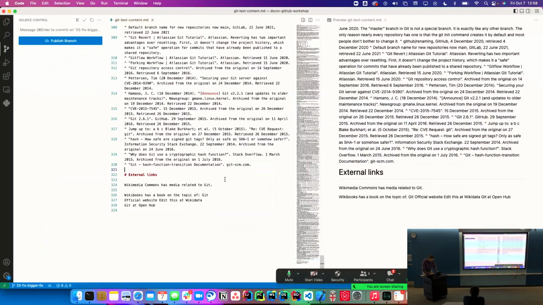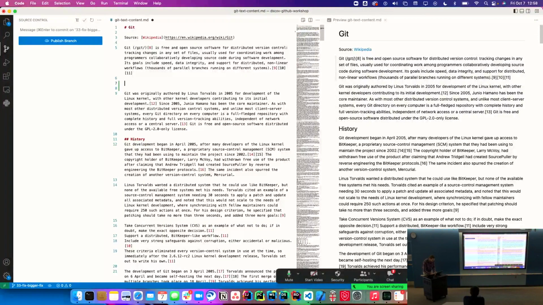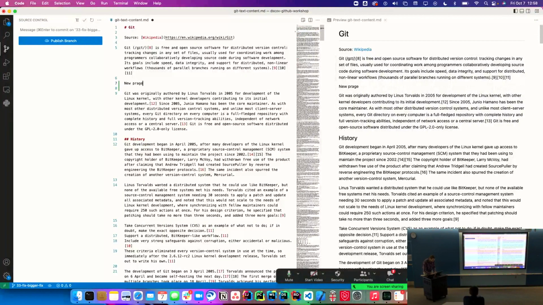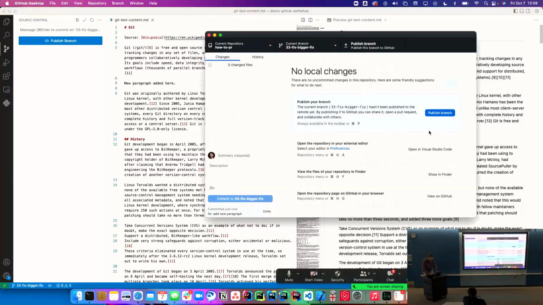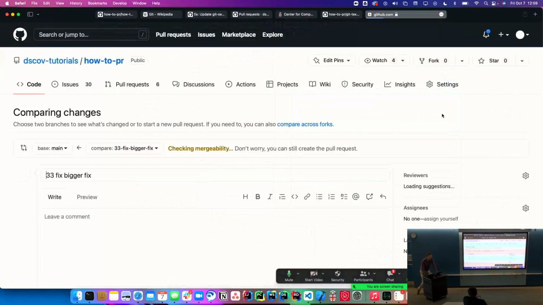Okay, so I'm on my branch locally now, and I can add a new paragraph here, just for example. Fix, add new paragraph, and commit that. I can then publish that branch. And that's all the same as doing the other kind of pull request. This is the tricky bit.